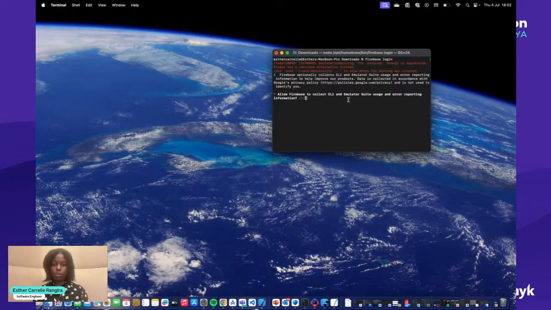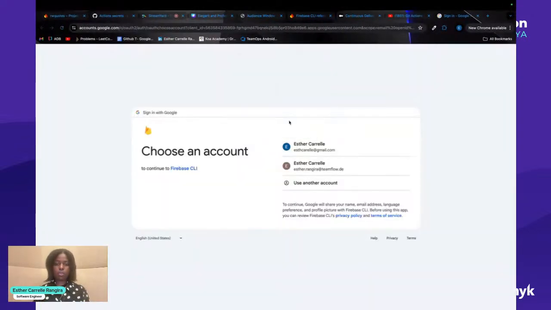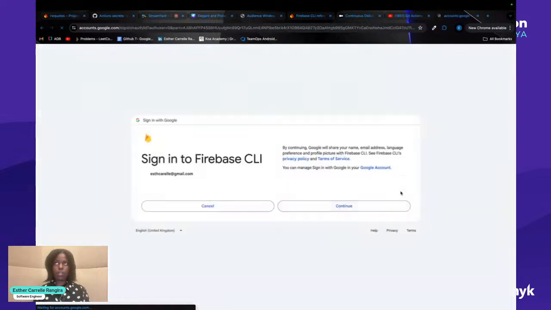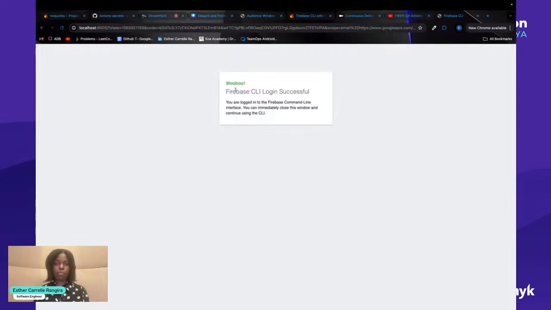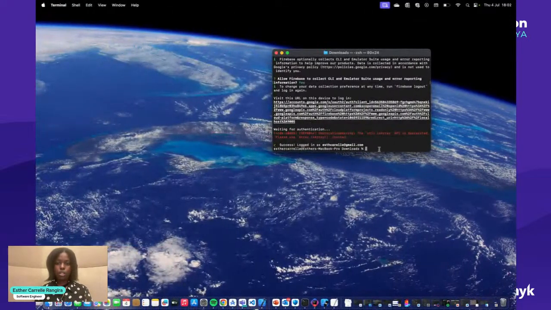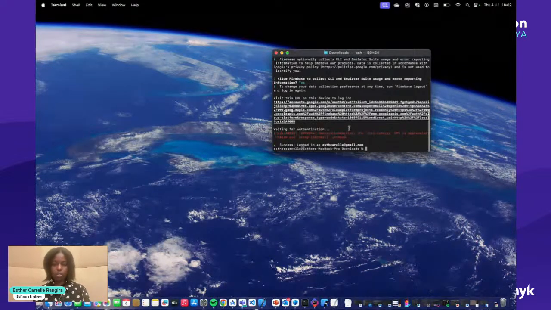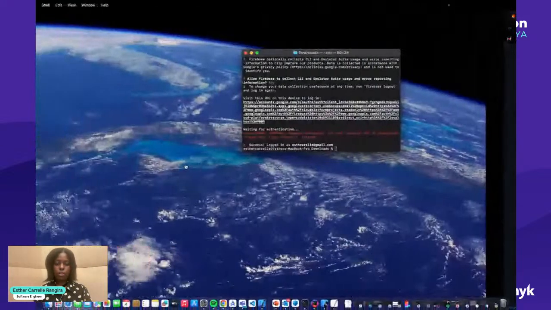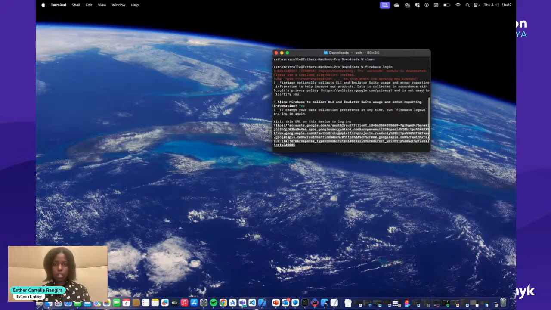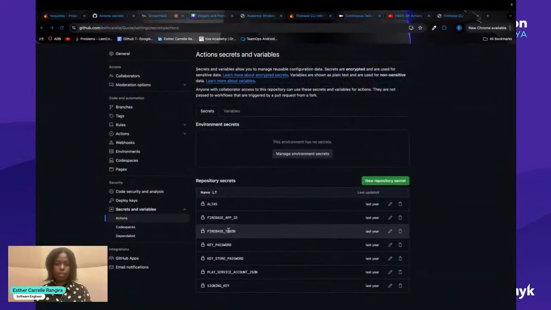Yes, allow Firebase to collect CLI and emulator usage. Yes, and then it's going to redirect you here. Okay, Firebase CLI login successful. As you can see, it's been successful, right? So you get the key from this. Then right after getting the key, you can add it as a Firebase token.